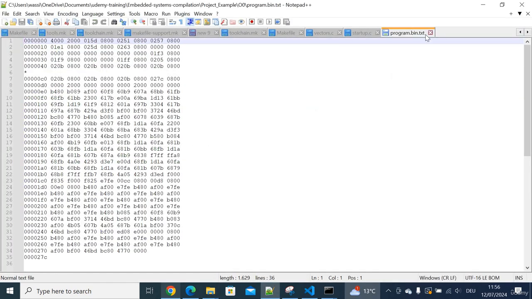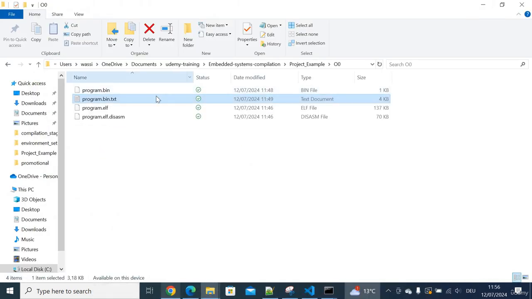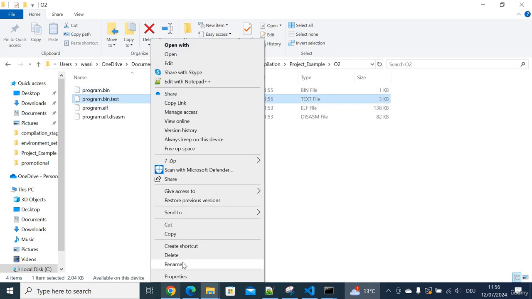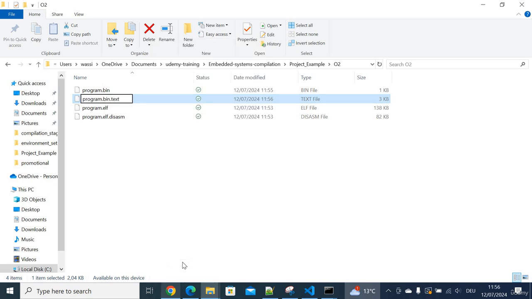This is O0. Let's rename it actually to O0. I will open it. And then let's take a look into O2. Let's rename it O2. Already you can see that the file size here for O2, the dumped .bin, is 3 kilobytes. The other one is 4. So already you can start seeing the difference in terms of sizes.